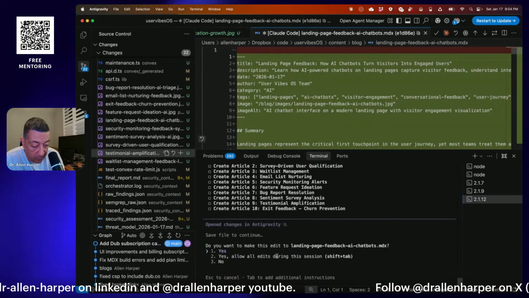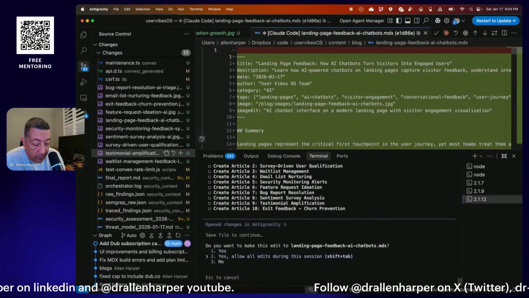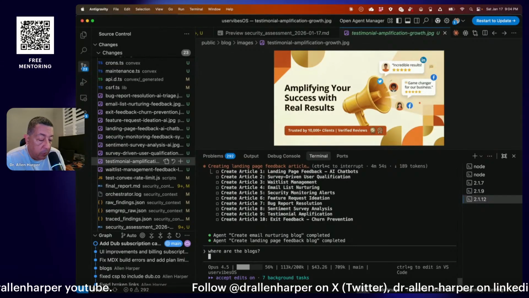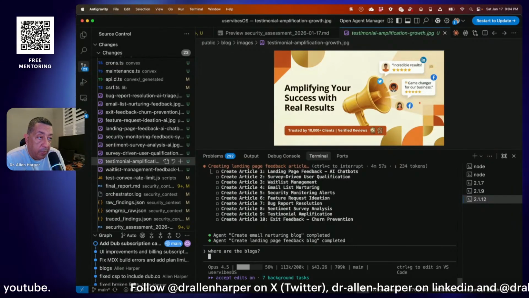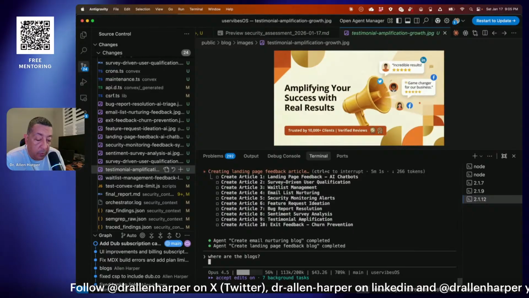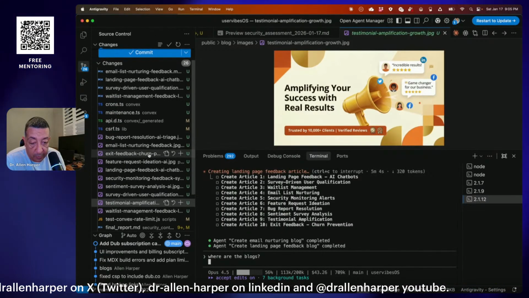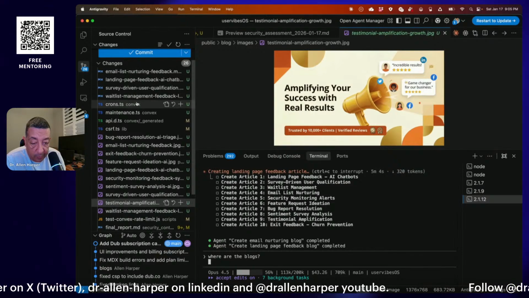Oh, here it is. It's asking me, do you want to make this edit? Yes, allow all edits. I think what it was doing is it was stuck somehow in the background, agents needing permission, and now it surfaced one of them, and now I can go ahead and create these. That's buggy, man. Now look at them. They're coming in.